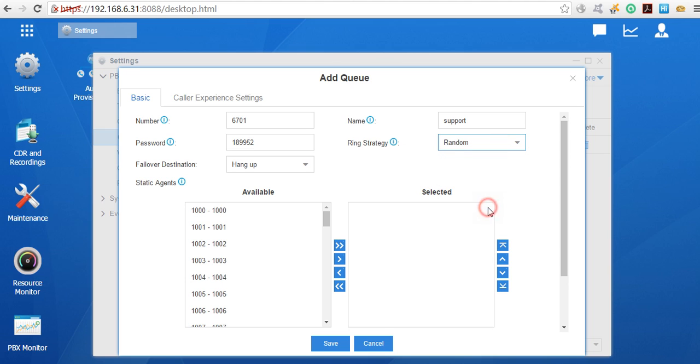And then we have random. In random, the system will just pick an agent, and he will receive this call first. Just a random agent, no other rules or regulations here. And then we have round robin memory hunt. In this mode, if the caller has made a call before to this queue, then the original agent who received this caller the last time will receive this call directly.